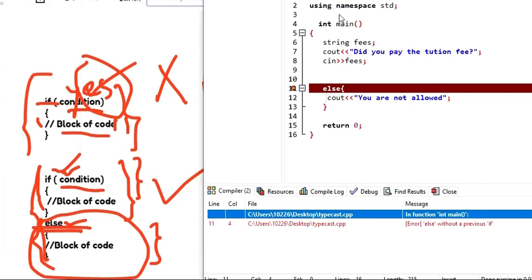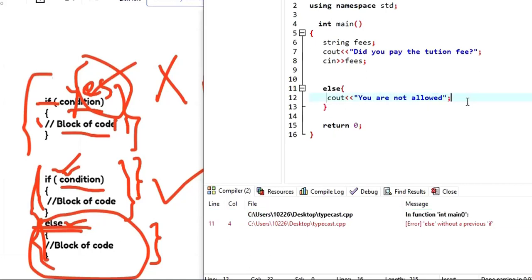Let me show you another example for better understanding. The more you practice, the more you will learn. So this is for the school fee.